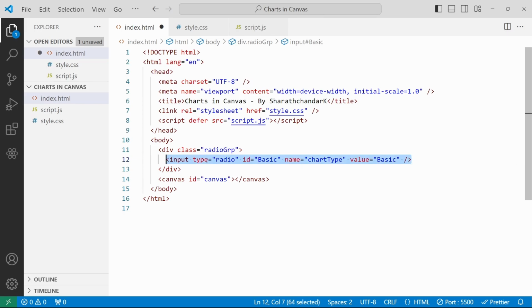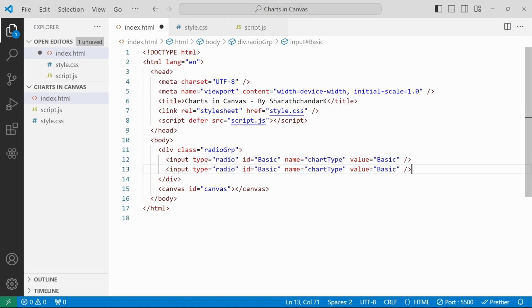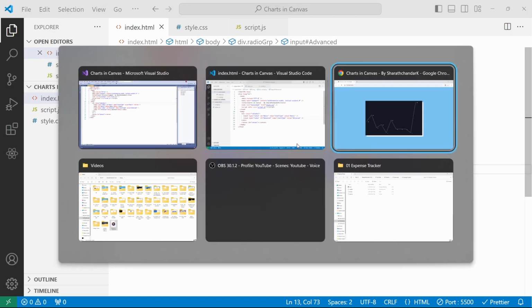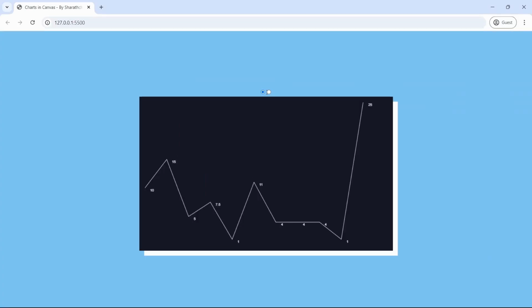The same thing I will copy and paste it below. Instead of ID basic, I will change to advanced, and I will change the value also. If I save and go to the browser, here we can see the two radio buttons. Here we have set the name group, so we can select either one.